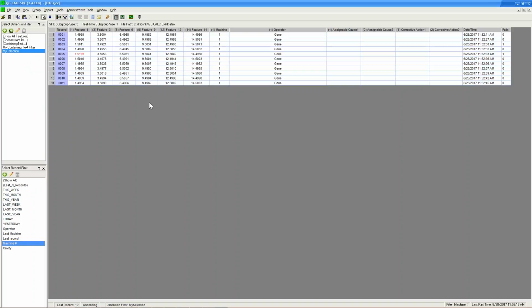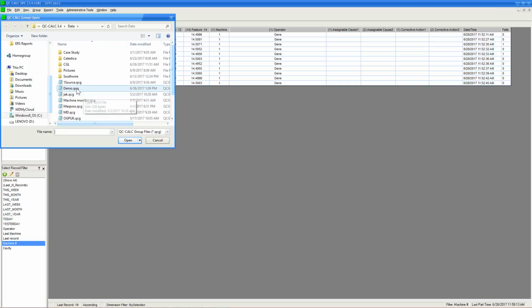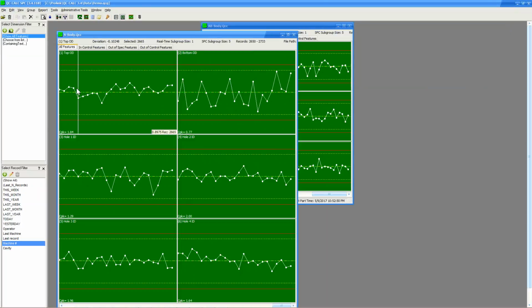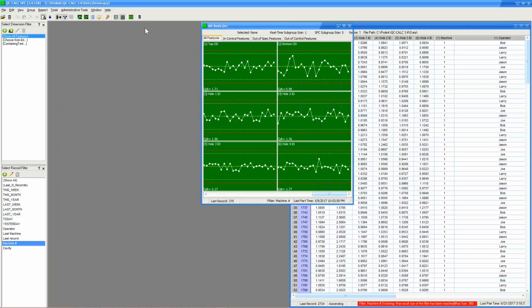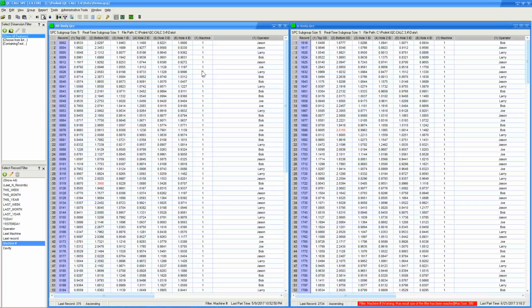It also has the ability to do grouping. This is kind of an interesting tool. Suppose you've got several parts that are similar and you want to look at them, I'll do this demo one here. These two parts have similar features. You see this part AB body and A body. This one has a top OD and this one has a top OD. Well, it happens to be the same exact dimension. I want to look at it comparatively between the two parts.